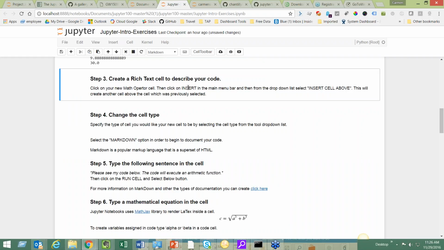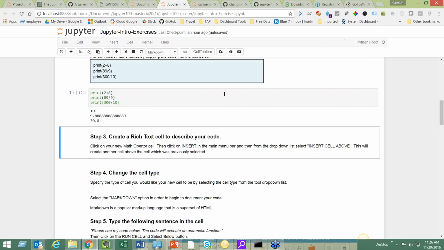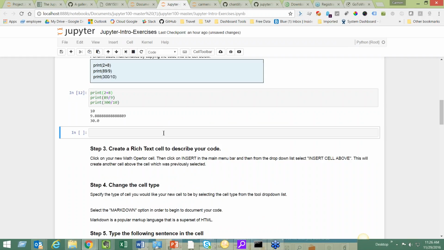So step 3 is to insert a cell above to describe the code. I'm going to do that. So, insert cell above. And then I'm going to show you that you can select the type of cell you want to create, whether you want it to be code, a heading, markdown, or raw NBConvert. In this particular case, I'm going to select markdown.